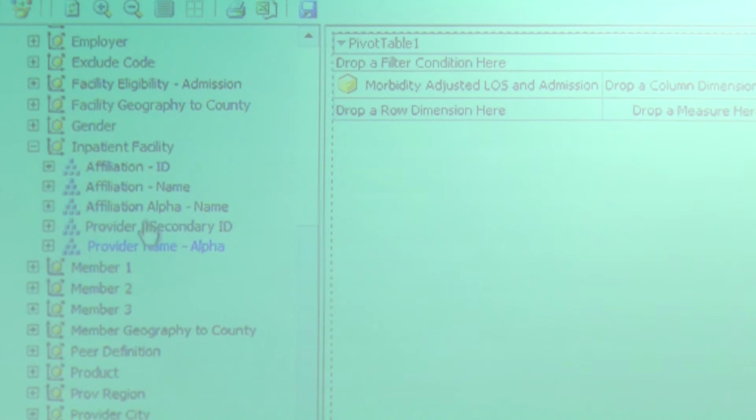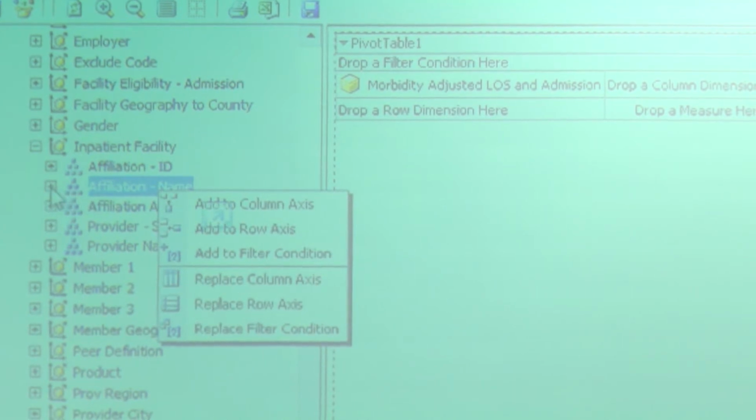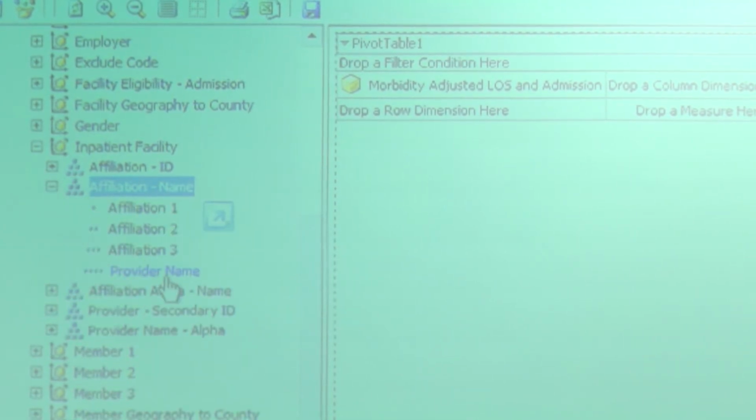Let's see, should I do provider or should I do a fill? Which one do you recommend, Sarah? It doesn't matter because it's the bottom level. Oh, so it's the bottom level in either of these? Yeah. So it's going to be this one right here?